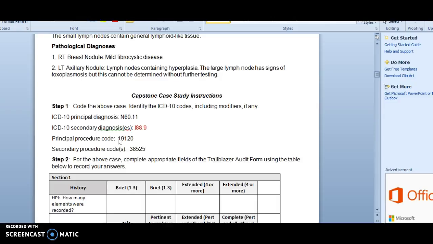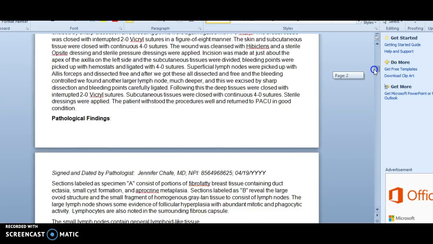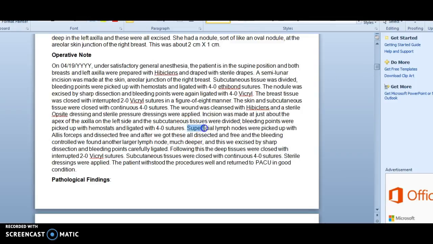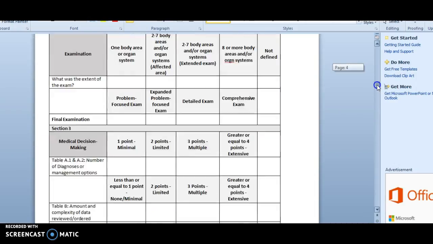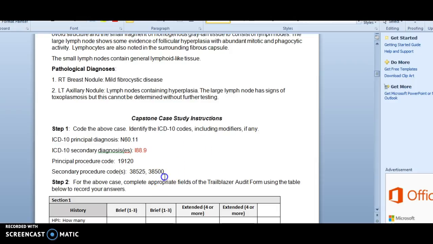But when you look in here, this is one that is talking about a deep excision. And the other one, the 38500, this is also a biopsy or excision of the lymph node. This one is an open or superficial one. So if you scroll back up here and you look at the procedure, it talks about a superficial lymph node excision, and it talks about another larger lymph node with a much deeper excision. So you want to make sure that you have those ones both listed. Okay, scrolled too far down. There we go. So, of course, the 38525 is the more intense procedure, so we're listing that first.